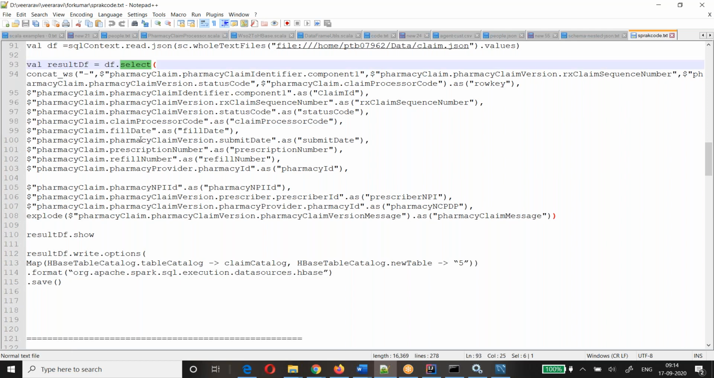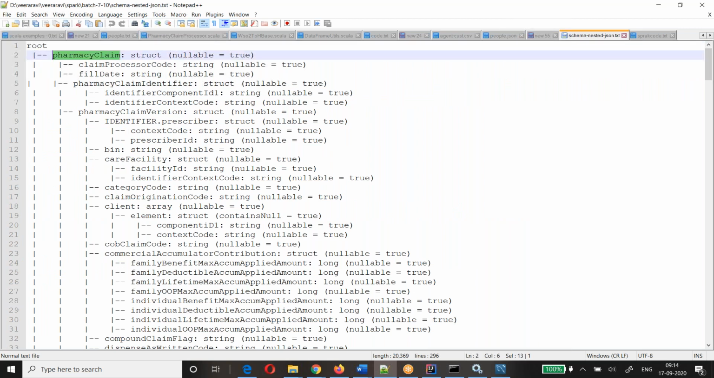Look here: select, then your root column dot subcolumn dot subcolumn. If I want to get that claim, this is the one. So in our select, this is what you will give: pharmacy claim dot pharmacy identify dot component 1. Let me show you what this is. Pharmacy claim identify dot component 1. This is the one.